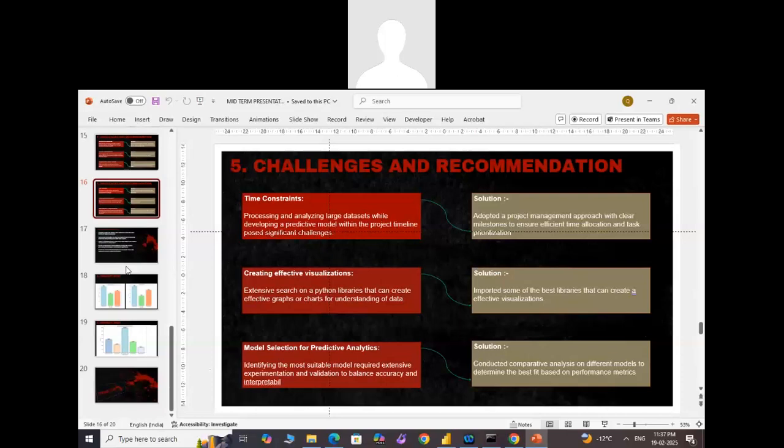The next challenge we faced is creating effective visualization. It is most important for us to have an effective visualization that is easy for our stakeholders to understand the data. We also did an extensive search on Python libraries that can help us create effective graphs and charts for the understanding of data. So the solution was to import some of the best libraries that can create effective visualizations.